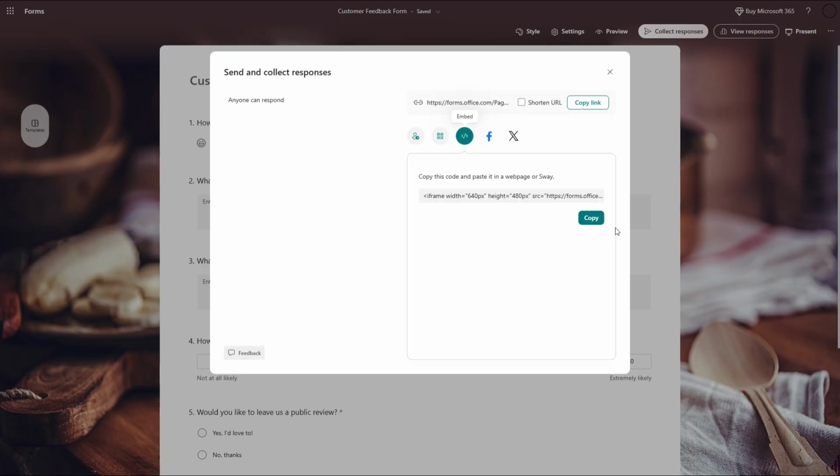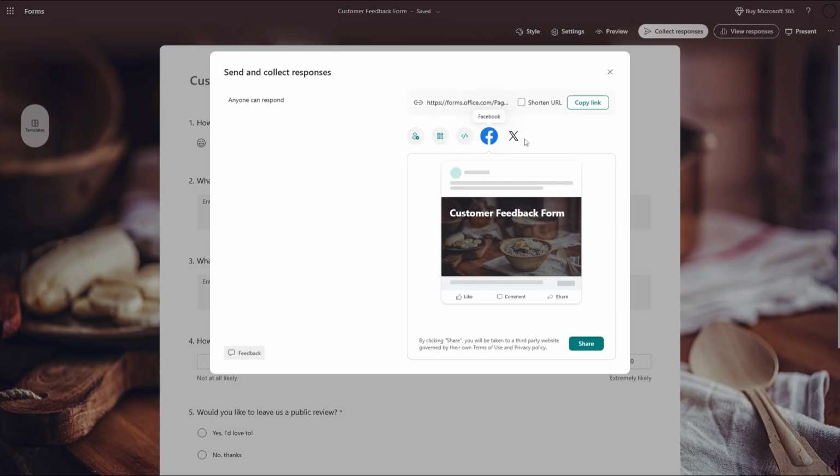And if you click on the code icon, you can copy this iframe code and embed it within your web landing page or your blog post. And you can also share this form in your social media platforms. Now, if you just want to share the URL, simply copy this link and share it with your respondent.